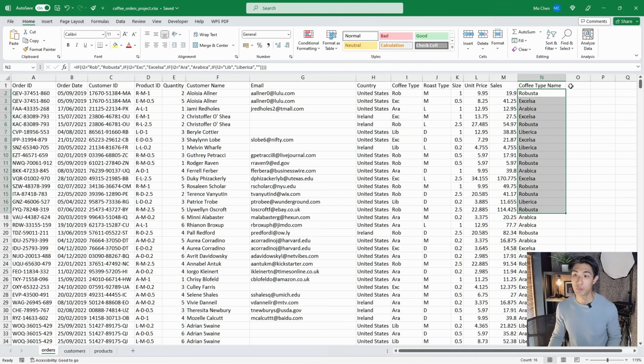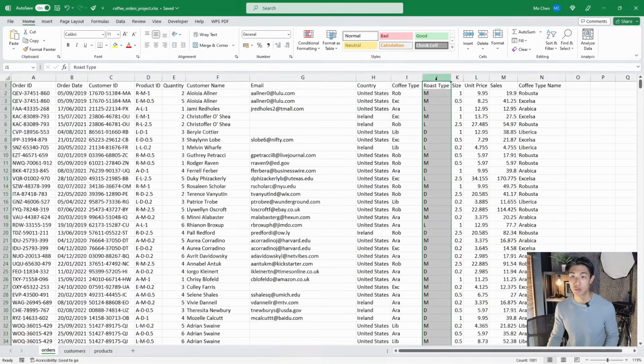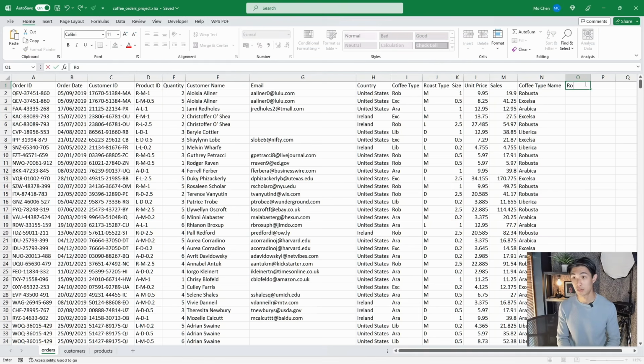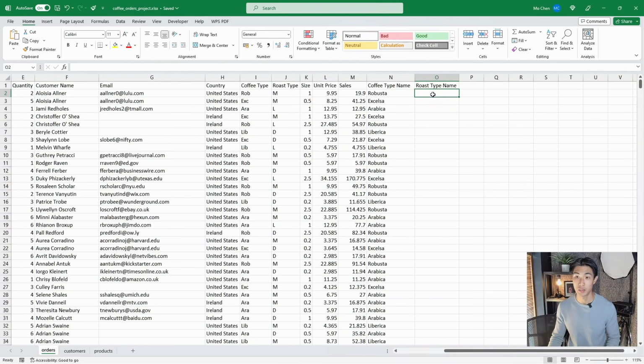for the coffee type. So again, for the roast type column, instead of M, L, and D, I would like it to say medium, light, and dark. So let me just do that next. So I click into column O, and then I'm in cell O1. Let me call this header roast type name. Let me just auto adjust the column width, and I can actually probably scroll this way a little bit, is equal to if I go into my cell J1.